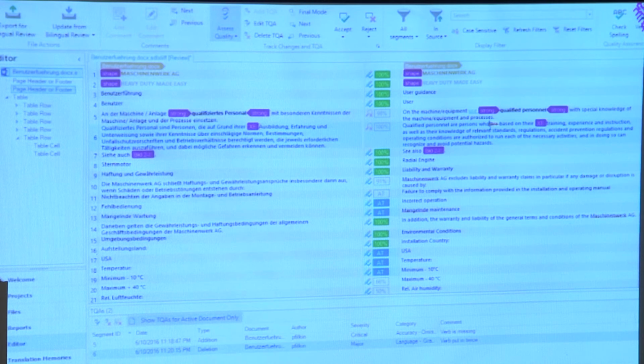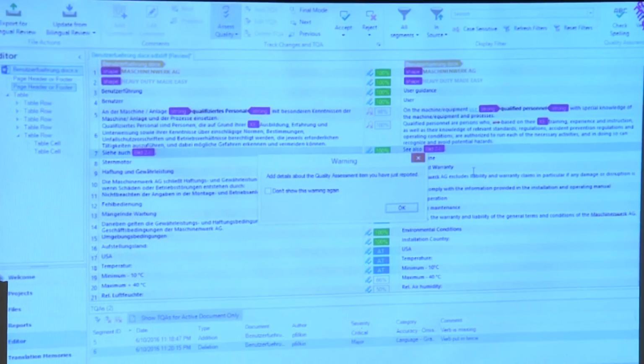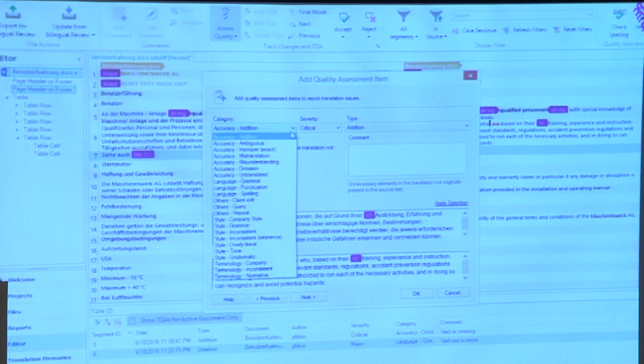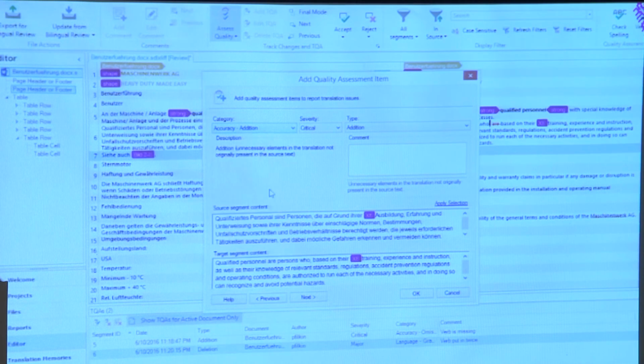And then what I might do as well is just to correct that a bit further. Qualified persons are persons who, I'll add a comma in here, who, comma, based on their training, experience and instruction, comma, as well as the knowledge of relevant standards, regulations, accident prevention regulations and operating conditions, who are, comma, probably authorized. And I can move down to the next segment. I get my warning again, I click on OK, and so I've added in a comma. So I've got probably again my language style, punctuation, minor, addition, comma missing, and then you can see down here I've actually made an extra change because I added another comma in there.